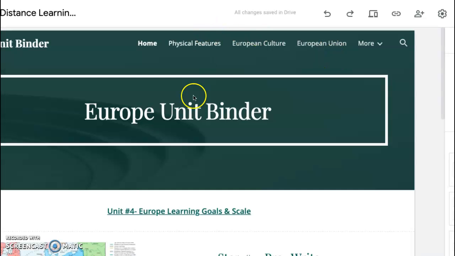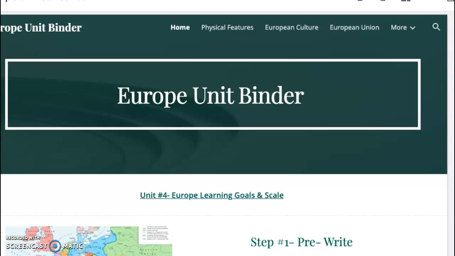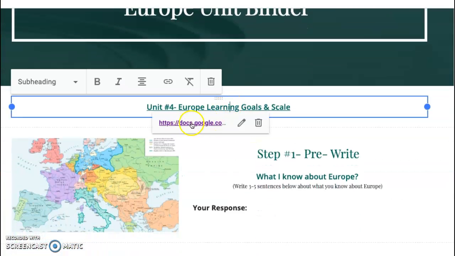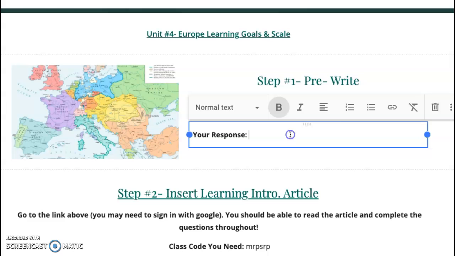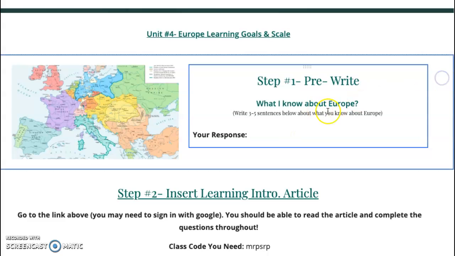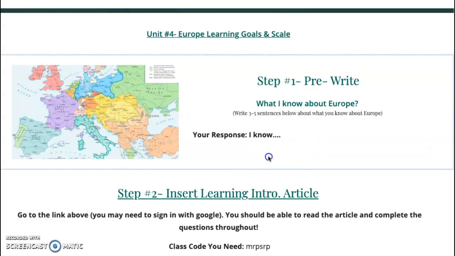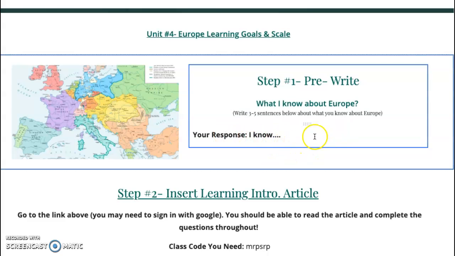So in our binder, we are going to use it in a lot of different ways for a lot of different things in our whole entire unit. So we have our learning goal and scale linked here. Basically, all the pages are linked with everything that you need, but there are also spots for you to respond. So you'll notice our first intro activity is what do I know about Europe? And it says write 3 to 5 sentences about what you know. You're going to write that right here, okay? I'm not going to type it all out, but just right in there.